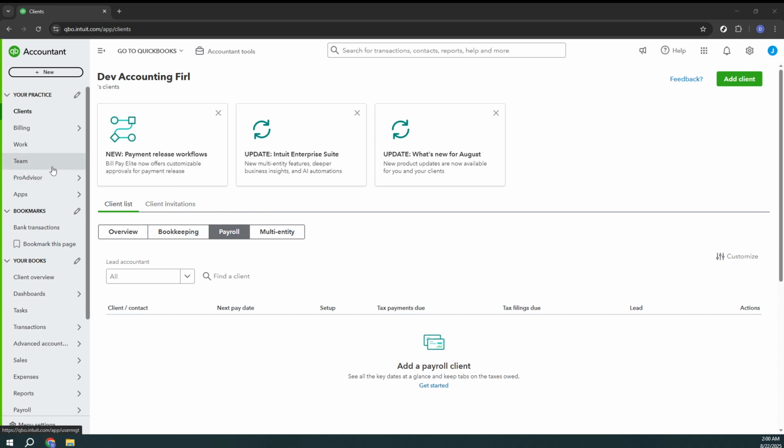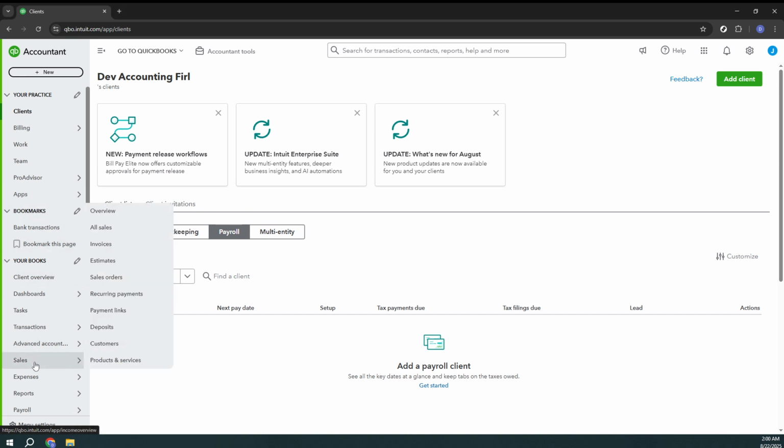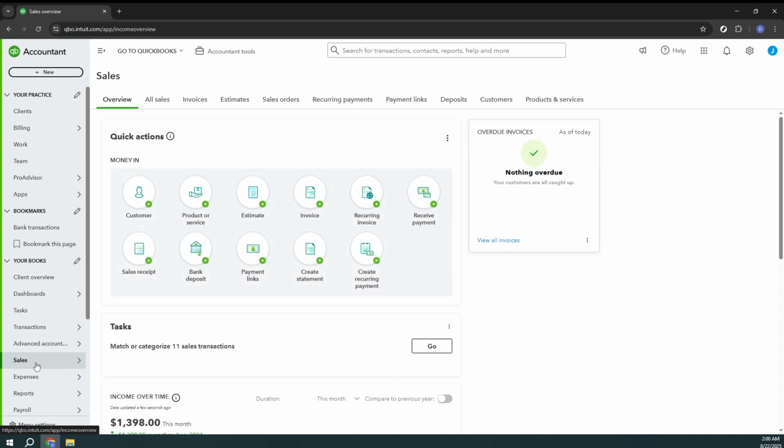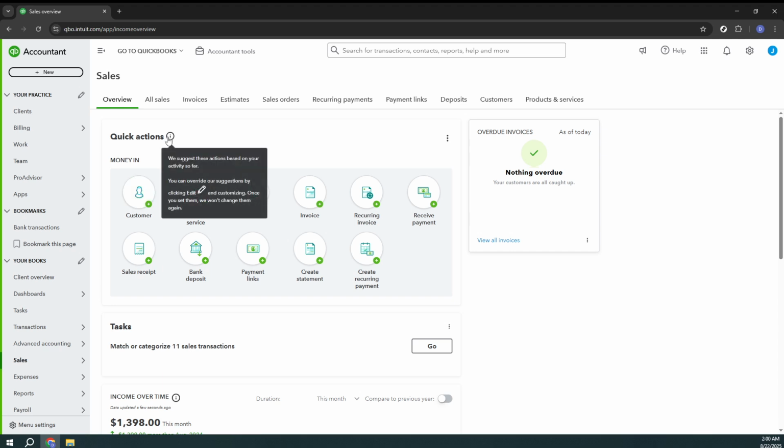Now direct your attention to the left side menu panel where you'll find various options. Click on Sales, which will take you into the area where you can handle all transaction-related activities. This is crucial as it organizes everything into one convenient place, making it easier to see what's been completed, what's pending, and what needs your immediate attention.